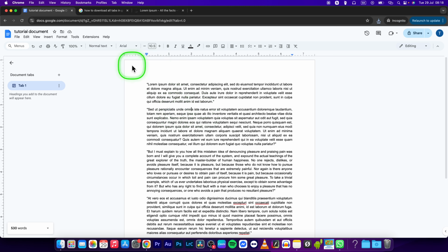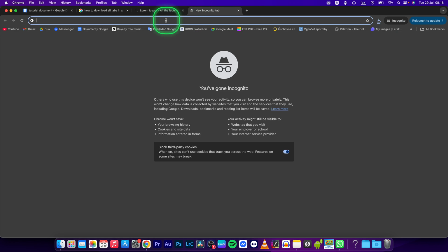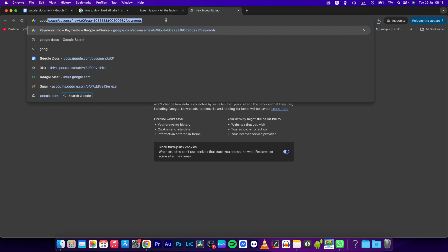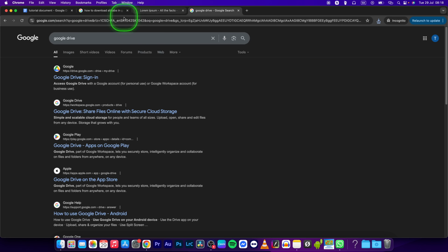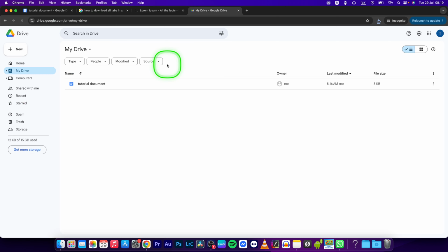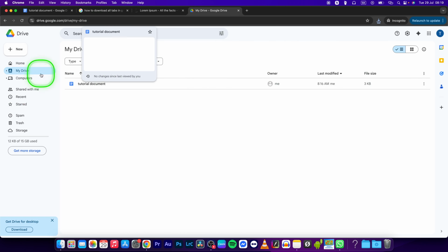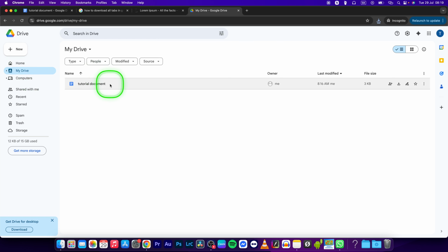First thing you will have to do in order to download all tabs is to create a new tab and go to Google Drive. So type Google Drive and press enter. Click on the link that says drive.google.com. Now find your document in the Google Drive. So in my case it is this tutorial document.